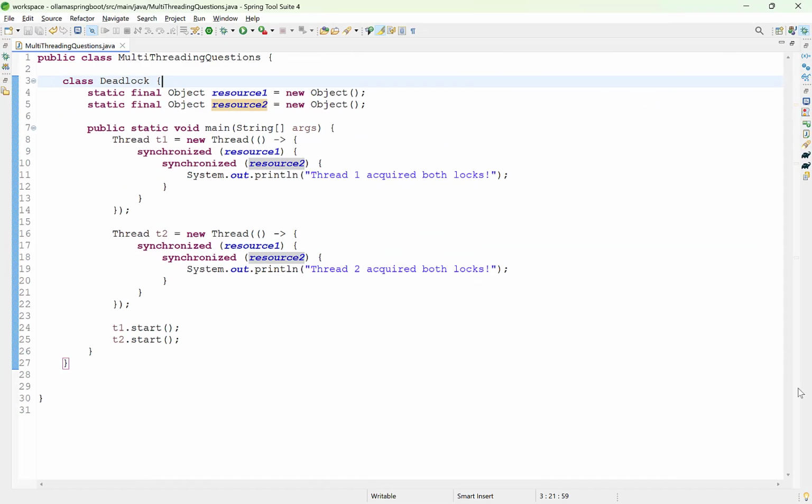Now, in order to avoid deadlock, the first approach is to acquire locks in the same order. This is the corrected code. Now, both threads always lock resource 1 first, then lock resource 2. No thread will hold one lock while waiting for another in reverse order. This prevents circular waiting, which is the root cause of deadlocks.